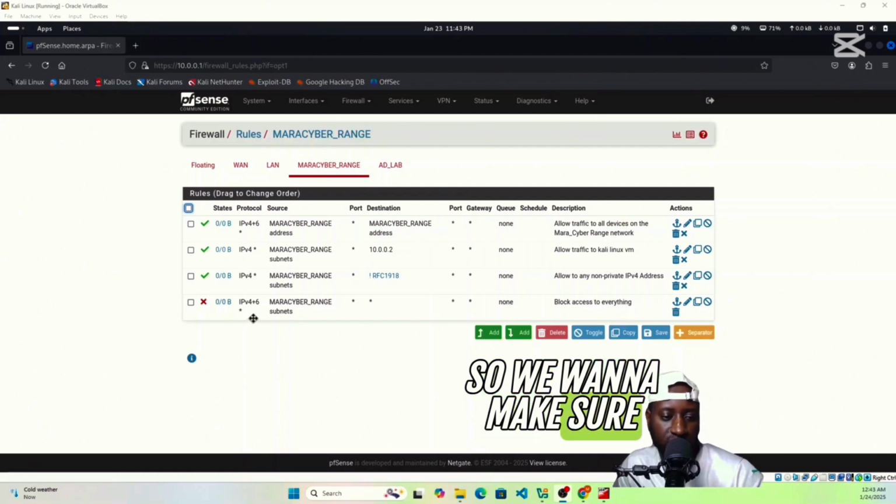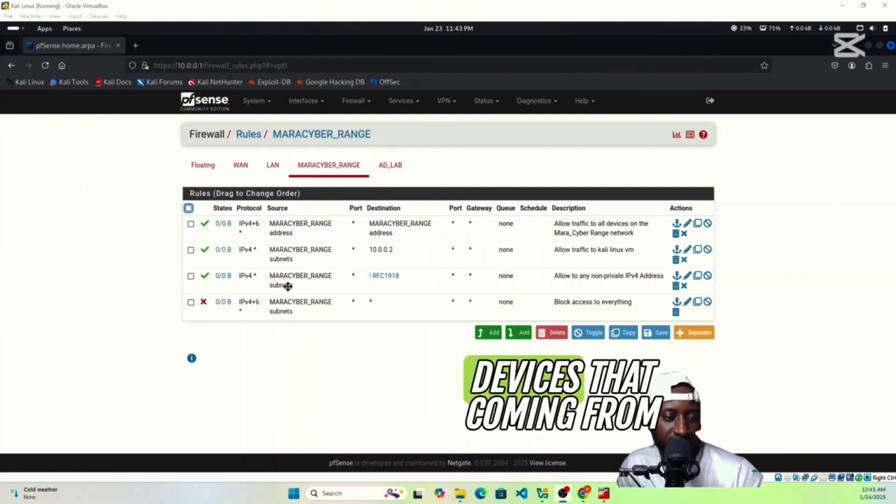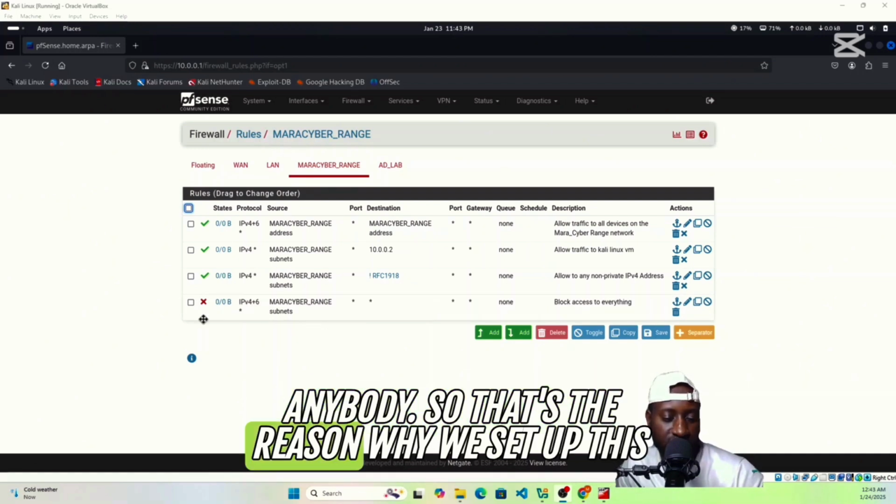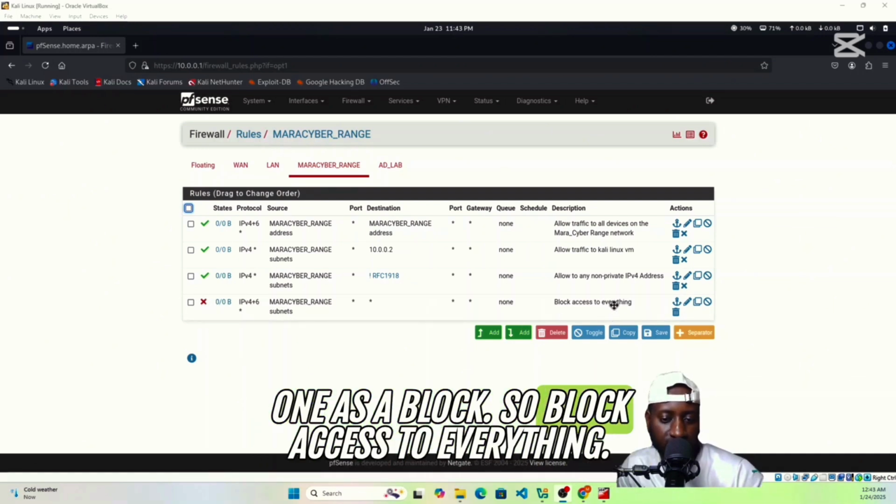So we want to make sure that with this action right here, these devices coming from this source cannot communicate with anybody. That's the reason why we set up this one as a block. So block access to everything.